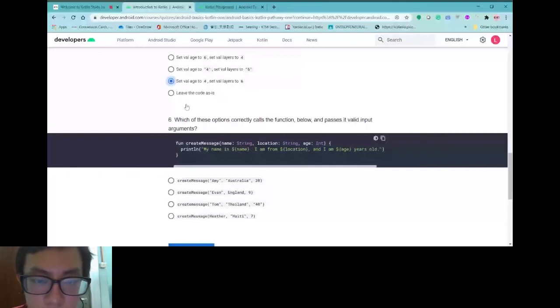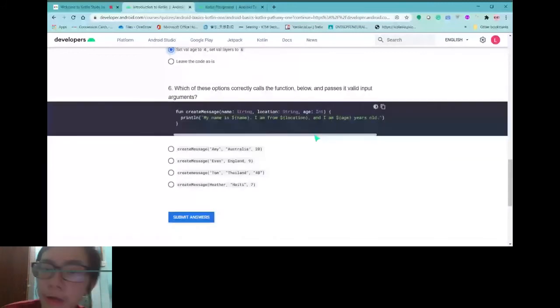And then finally, we come to the last question for this activity in this pathway. So, create message name. It looks a bit complicated, right? It includes this weird symbol I mentioned just now. So which of these is valid? But if you look carefully, it has a hint for you.